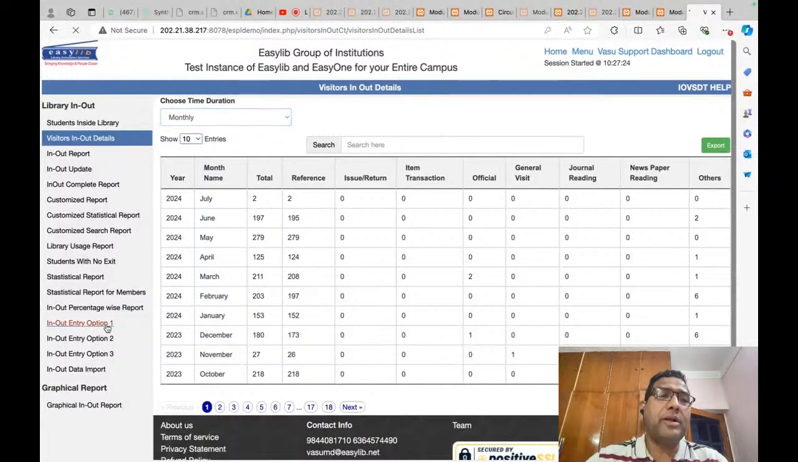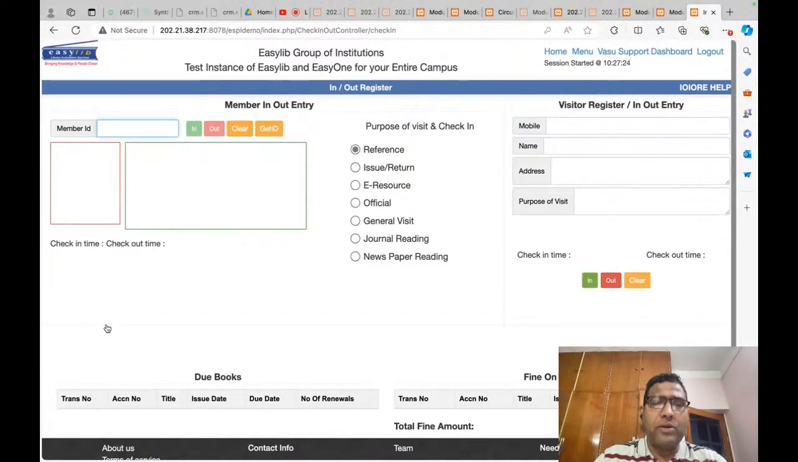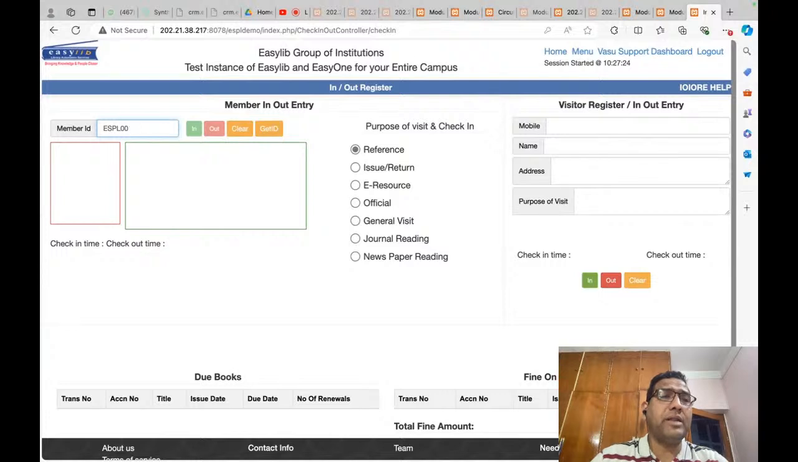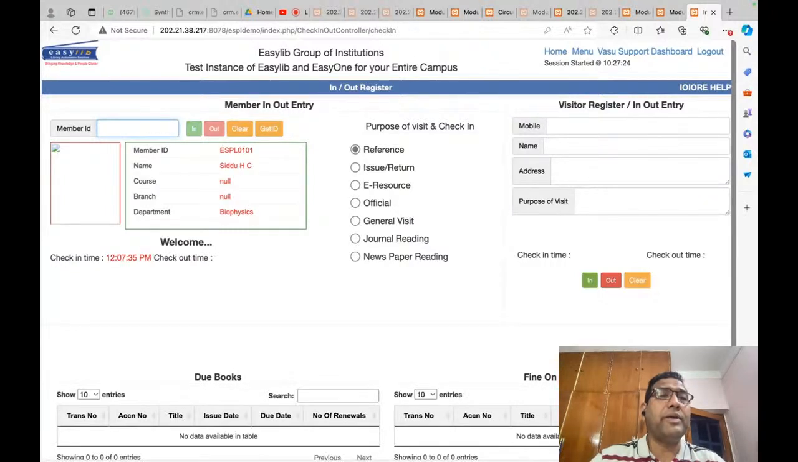Then the in-out is very easy. How do you do that? You just keep the screen open. Students will come, scan their ID card, and automatically the entry is made as so and so has entered. If somebody else comes, okay, now he has entered.